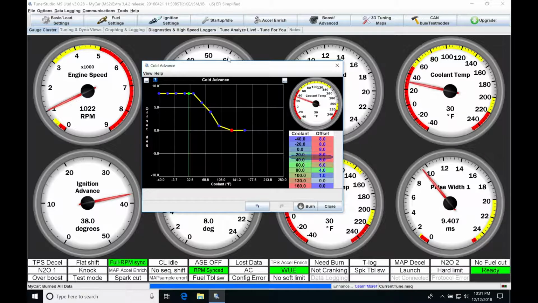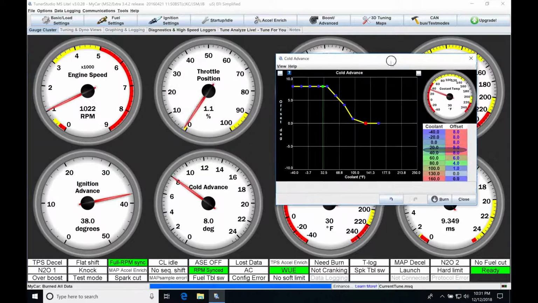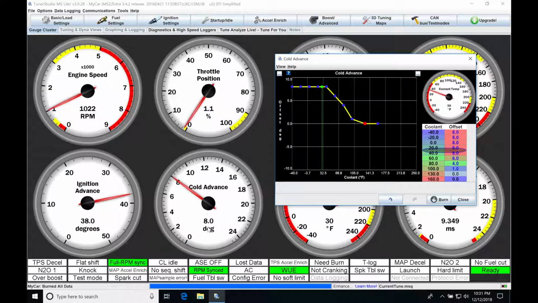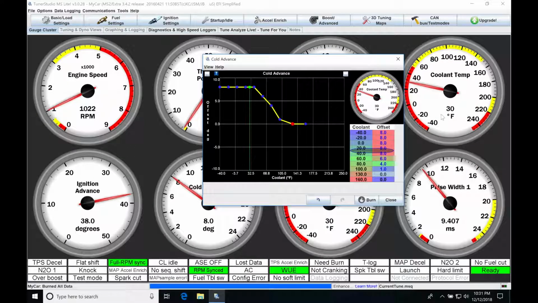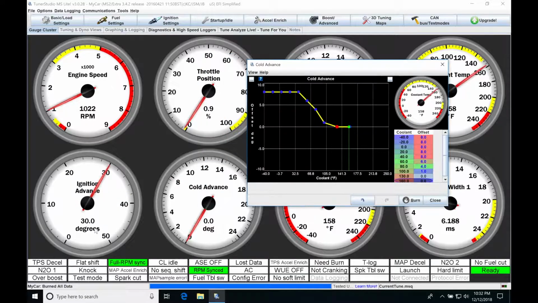So if we scoot this out of the way here, our cold advance gauge is reporting 8 degrees coming right from our table, based on that coolant temperature of around 30 degrees. It's just simply an adder. Then as we come up in temperature, let's simulate that one last time. As we bring our engine coolant temperature up, that tapers out and drops out, and we're back into our spark timing from our main spark timing table. We can see our cold advance goes to 0 and our spark advance goes to 30, reported from the table.